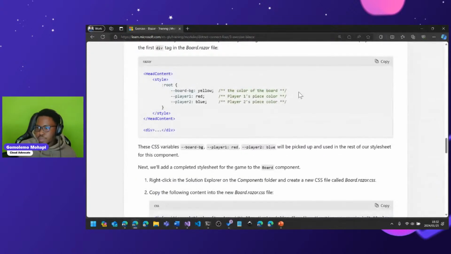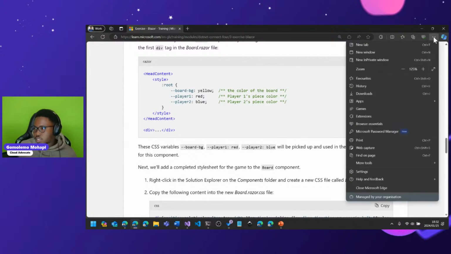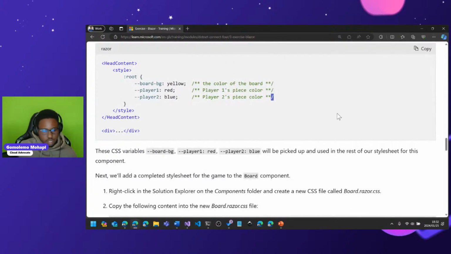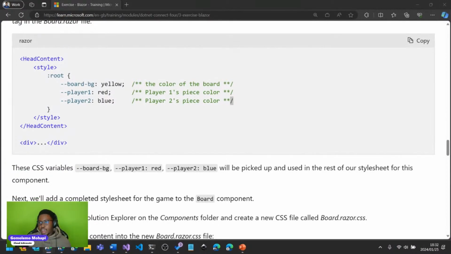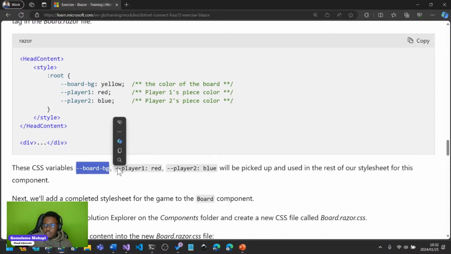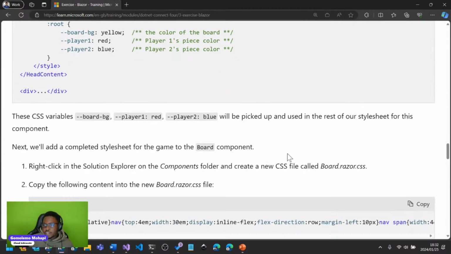But before that, let me explain the syntax of what this code is. And I hope that's quite visible for you guys. So the syntax that we have is CSS, but we're creating CSS variables. We have three variables: board background, player 1, and player 2. And these are the colors of the different elements that we have. So in this case, our board is yellow, player 1 is red, player 2 is blue. And this will be picked up to be used in that Razor file.